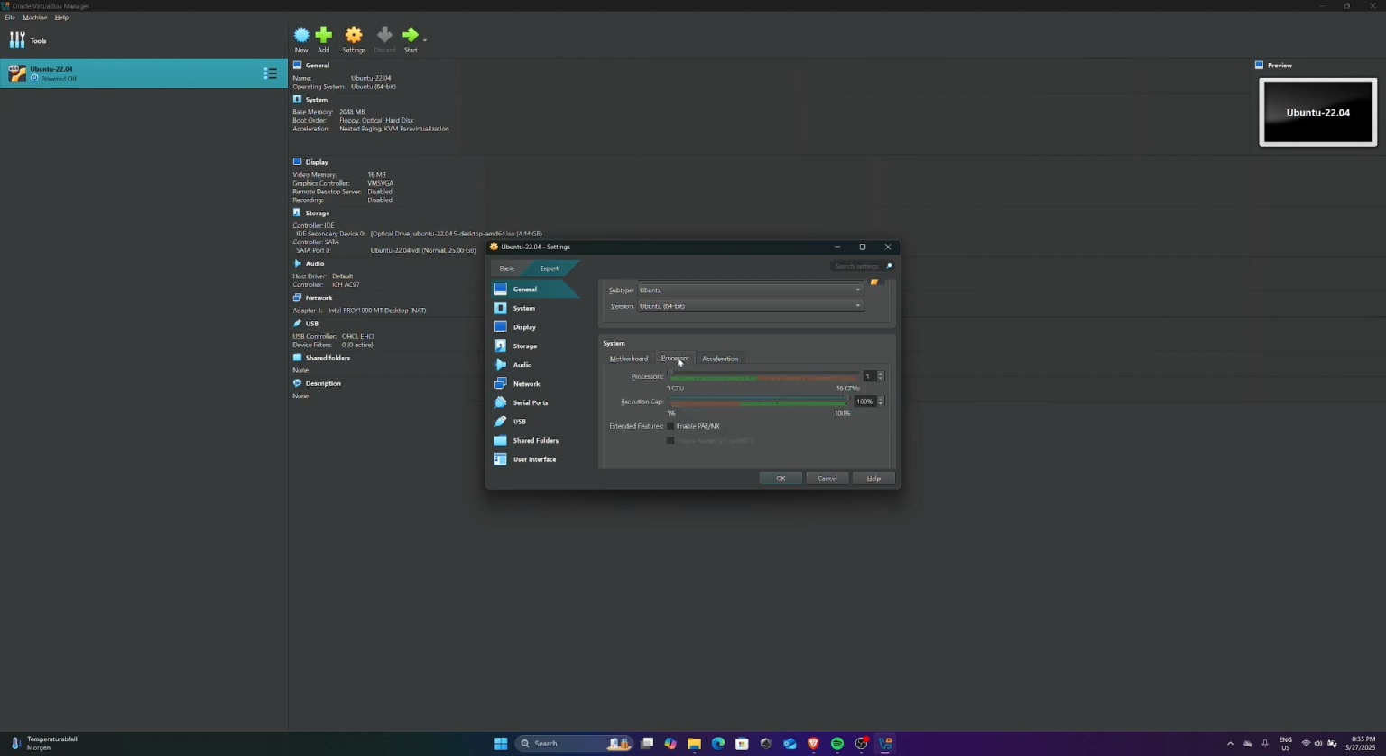Now, click on Processor tab to assign CPU cores. Assign minimum of 2 CPU cores. I will assign 4 cores. However, you can change these parameters anytime if you face any issue.